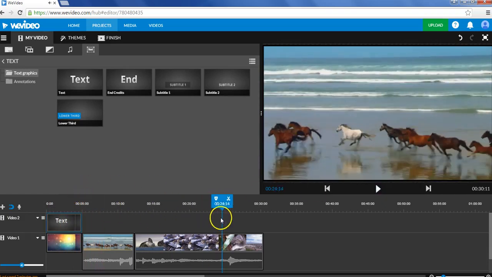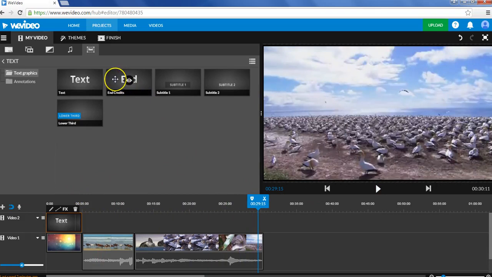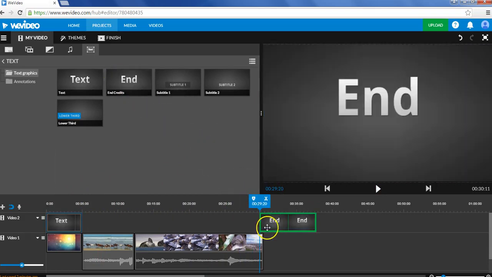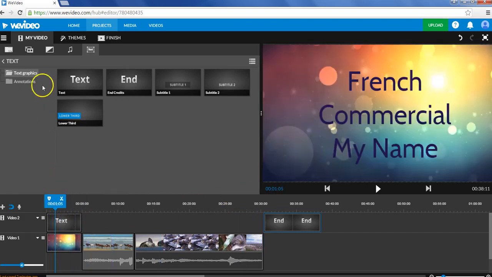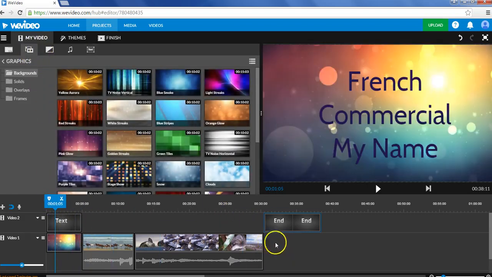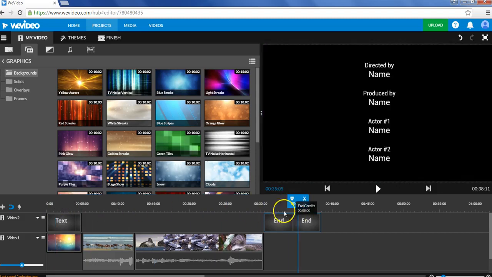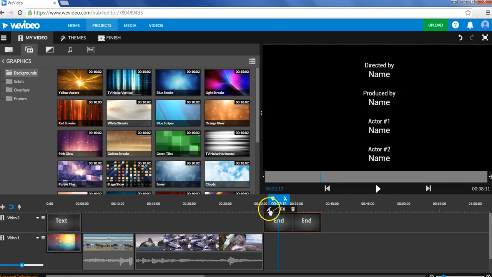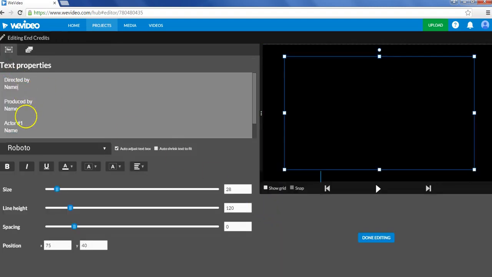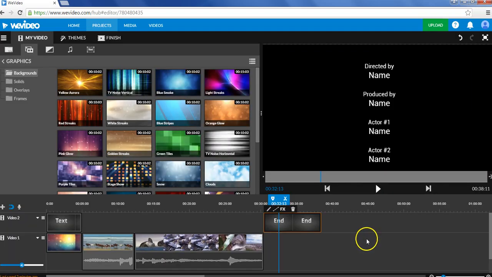For end credits, it pretty much works the same way. They do have these end credits right here that I can click and drag and put in the video 2 timeline. Up here, you can see there's nothing underneath it right now, so it's just going to be a black background right now. But if I wanted to have some sort of background like the title slide, I could go back up into the graphics and pull something down into here, okay? And again, just like the text up here, I would click on this and click on the pencil icon and I could fill in the little credits right there, okay?